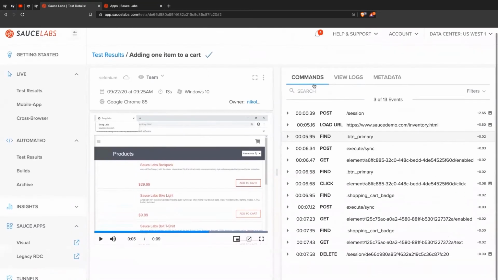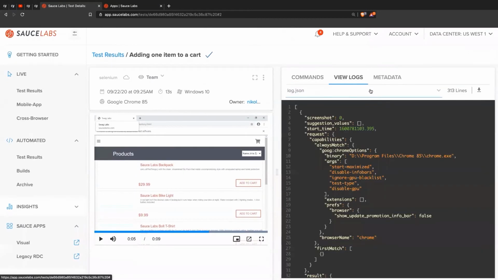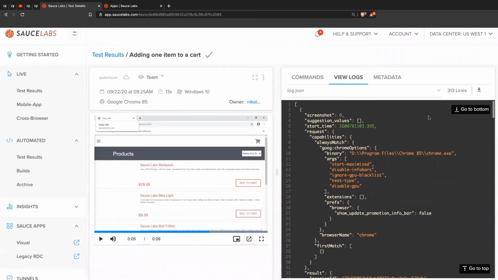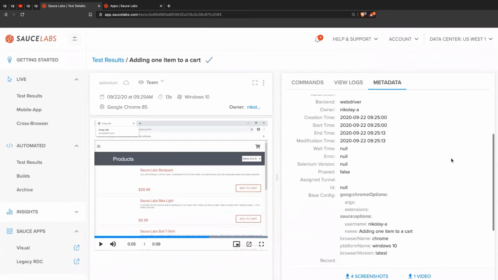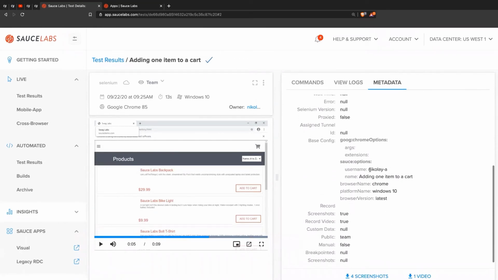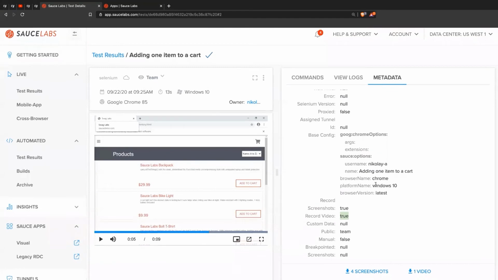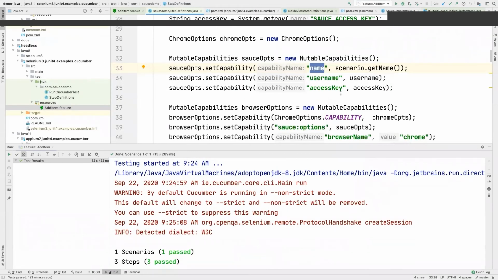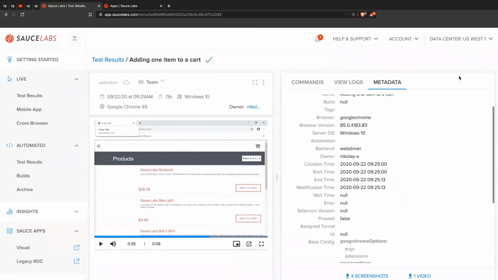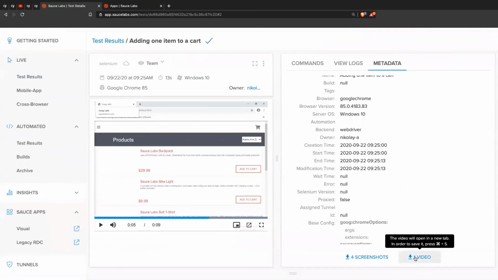Let's see what else is important here. There's logs. If you really want to dig in here, you can, and you can always download them. There's more metadata here as well. This is pretty useful to know. You can see the user that started it. You can see some other capabilities that were passed in. We are recording screenshots, we're recording videos. This all comes from our mutable capabilities object and what we configure in here. You guys can download all of these resources. You can download this video and you can download the screenshots as well.